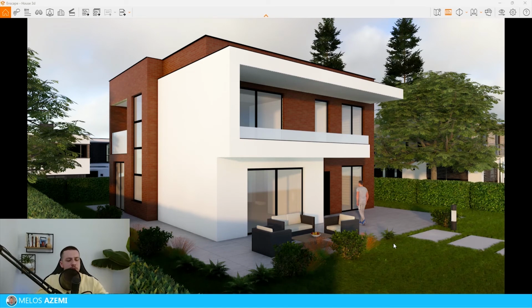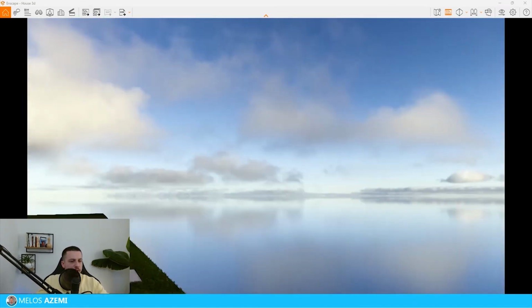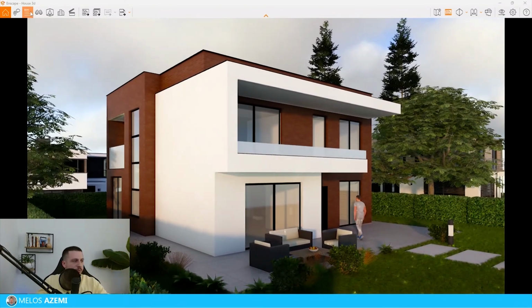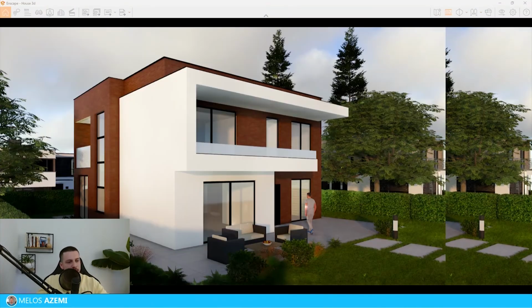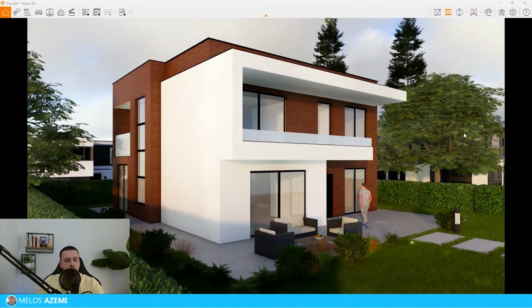I chose this HDRI without testing it or anything like that. It looks a little bit too cloudy. I'm not the biggest fan of this HDRI, but this was just to showcase how you can download an HDRI. So now I'm going to go ahead and import an HDRI that I'm familiar with, that I have on my computer, and that I'm more confident would work fine.